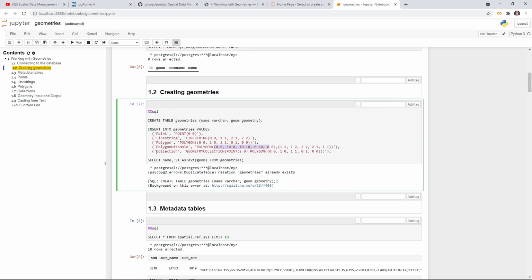You can also have multiple geometries within one record. This is the so-called geometry collection. You can have a point, a polygon, or a line together within one collection. After that, we select and display the results.